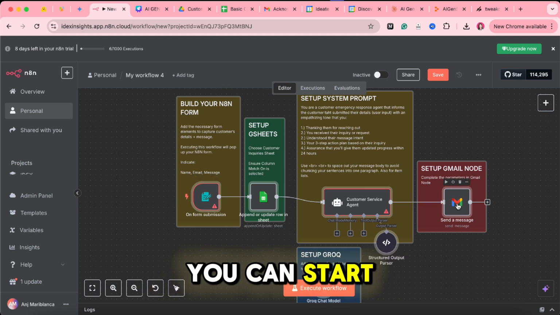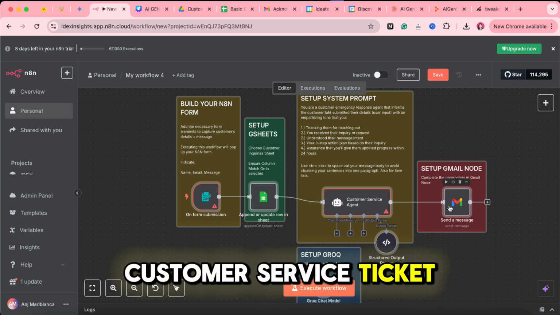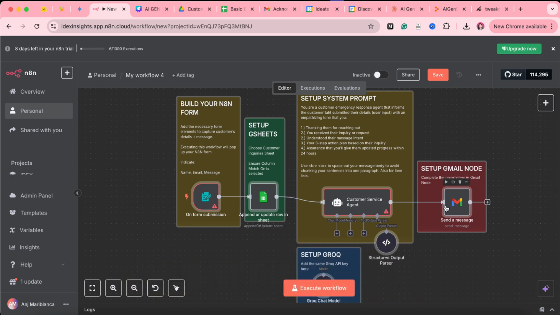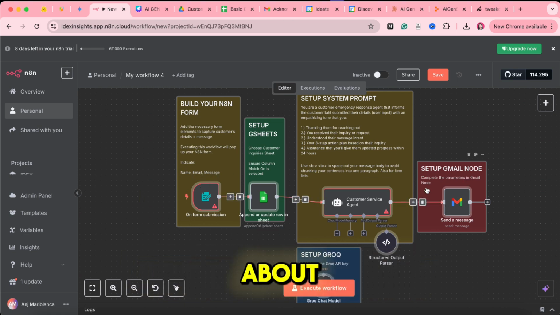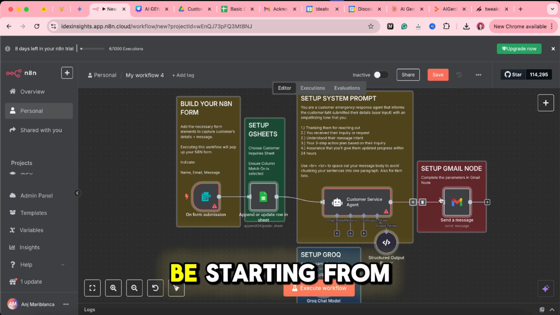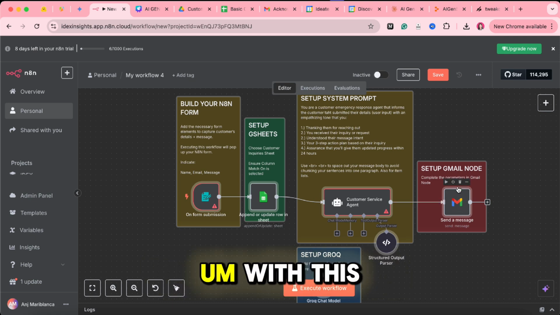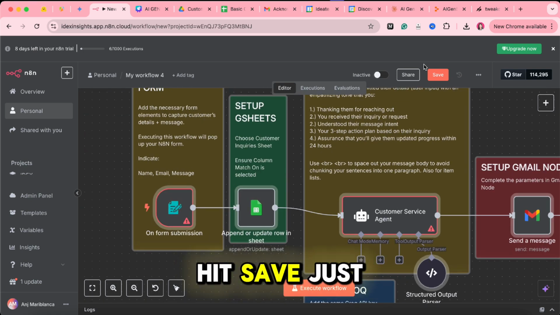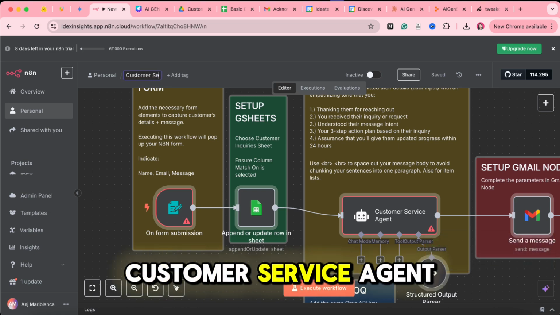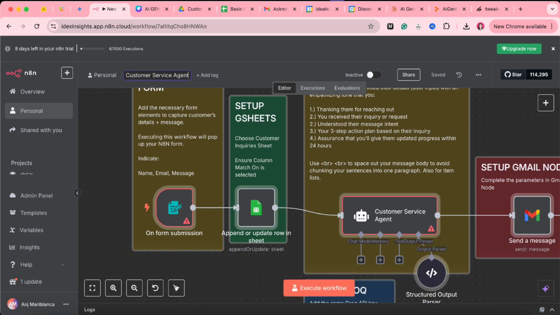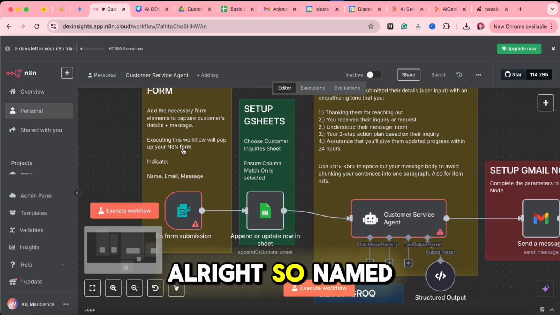Okay, and you can start your whole customer service ticket and customer service progress check with whatever they inquire about through the email thread that you'll be starting from with this Gmail node. So, okay, you're on the setup. Make sure to hit save just so you don't lose your entire template. You could already save this as customer service agent, for example. All right, so name it to that.